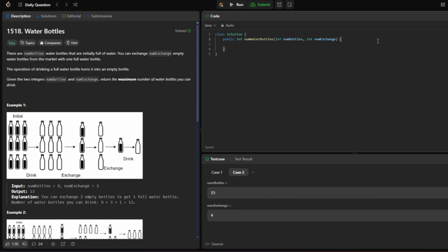So for this problem, we're going to have three different variables. We're going to have an integer full, which is going to keep track of how many full bottles we have, and we're going to start with numBottles of full water. We're going to have an empty, which is going to be 0 currently, and a count, which is also going to be equal to 0. That's how many total bottles we're going to drink.